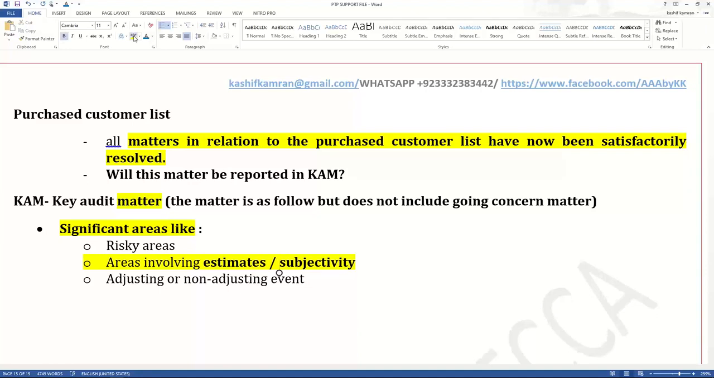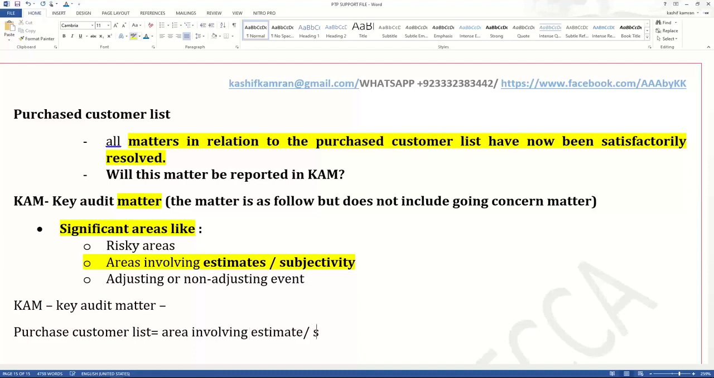So now tell me, go by logic. CAM, key audit matter: if the purchase customer list is equal to an area involving estimate and an area involving subjectivity, is that equal to all matters resolved between the auditor and management?